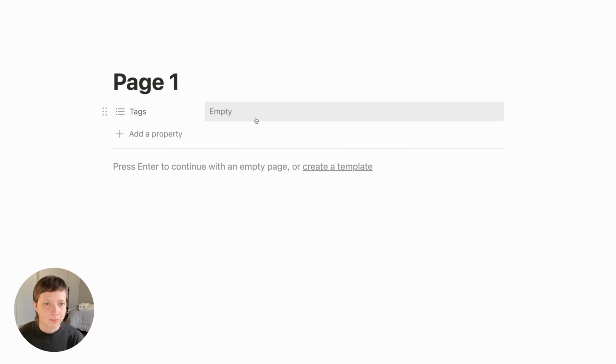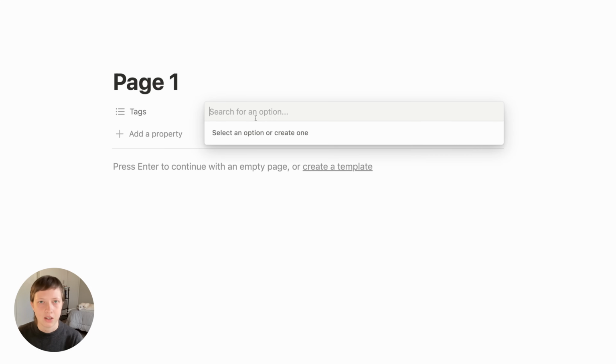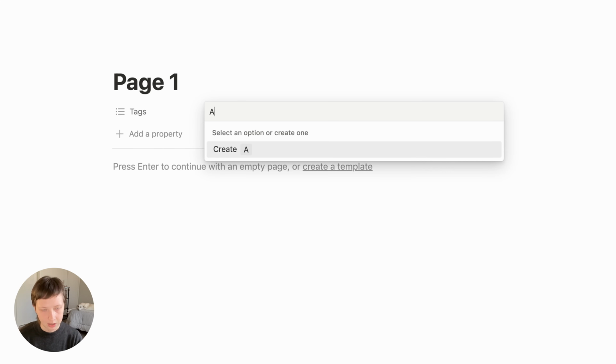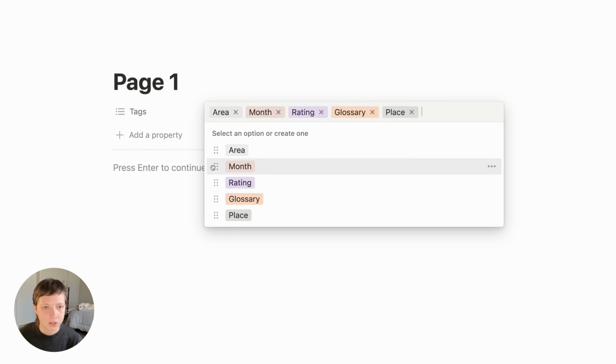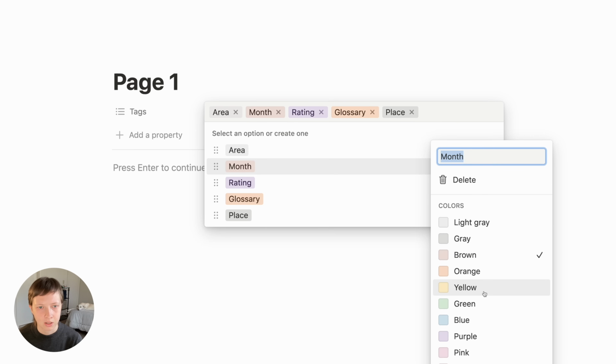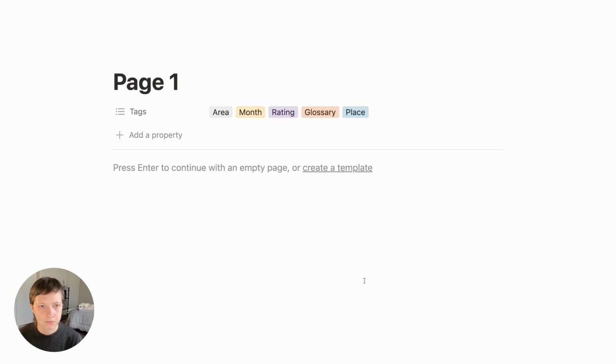The tags property, which is a multi-select property, is a drop-down menu property where we can add different options to a drop-down menu like area and month. And I'm just pressing enter to create, rating, glossary, and place. So for each option, you'll see that they're a different color. I can change the color by going to this ellipses button over here and selecting a new color. You'll also notice that we have every option inside of this cell.